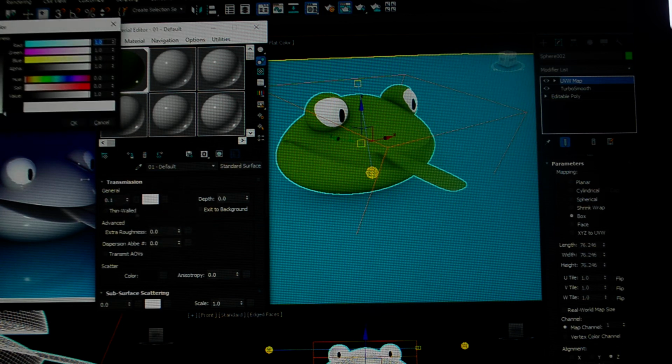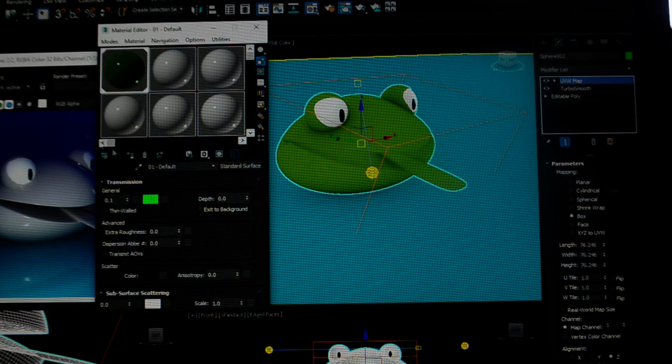And I'm going to pick another green. I'm going to pick a little bit of a different shade of green so that they're not identical. And the reason I'm going to do that is because it gives a deeper feel to the skin surface. And you'll see here in a second what I'm talking about. Let's just try that for a starter.